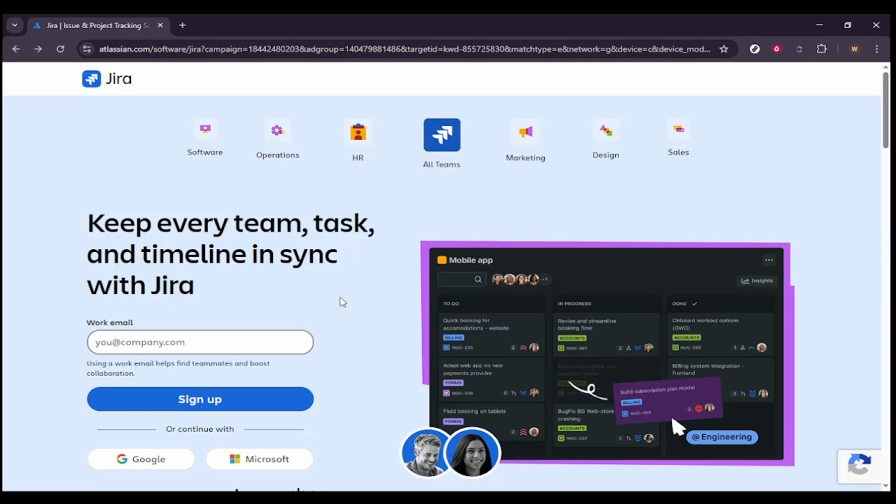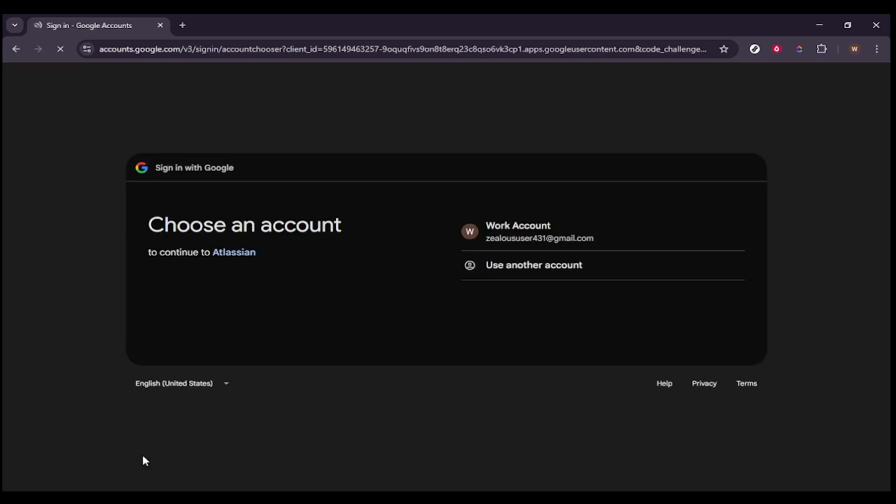Once the page loads, look for the option to try Jira for free. When you select that, you will be taken into the Atlassian sign-up and login process. Atlassian uses one account to access its cloud products, so creating this account is what unlocks Jira for you.